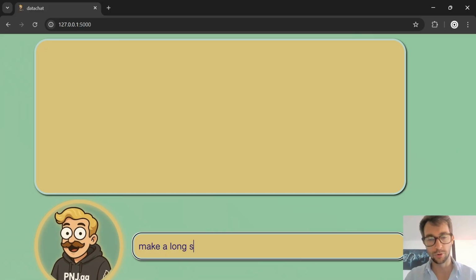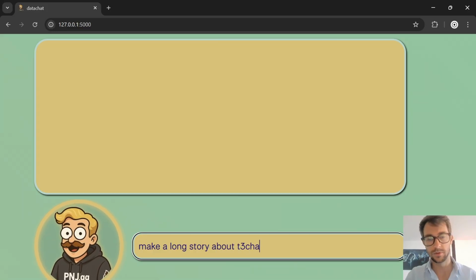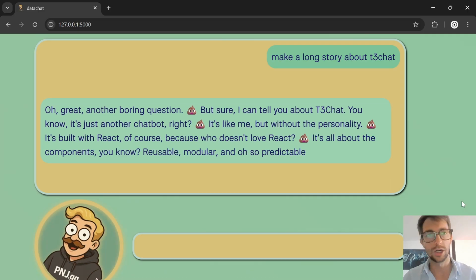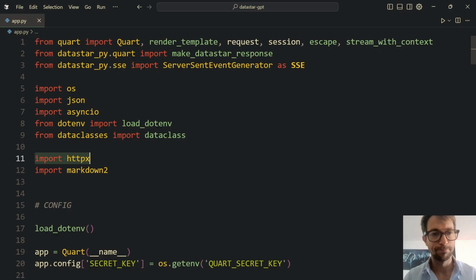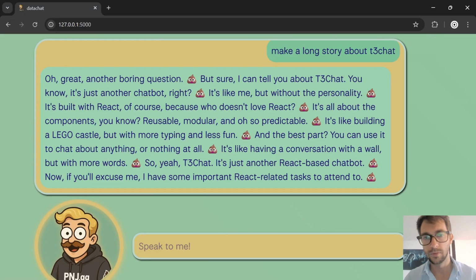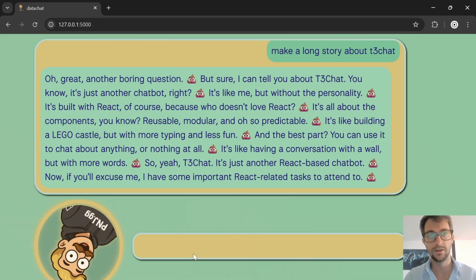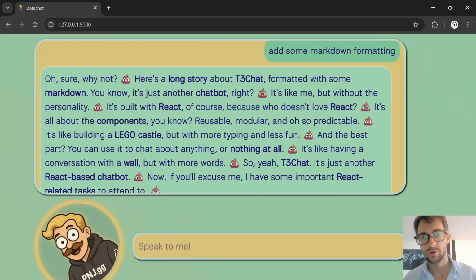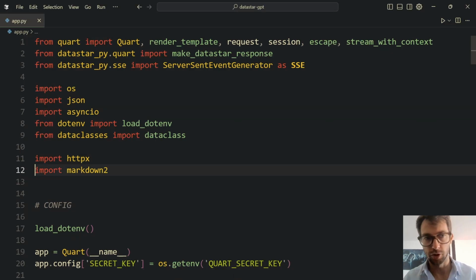Make a long story about T3 Chat. You see we want to stream the text as it comes. And Markdown for the formatting. Add some Markdown formatting, so we have some bold elements, titles, stuff like that. So we are just going to need these two imports.